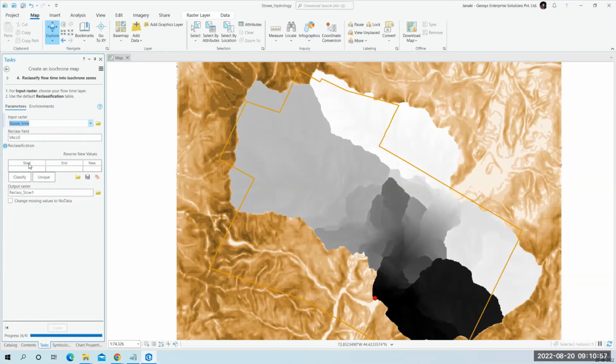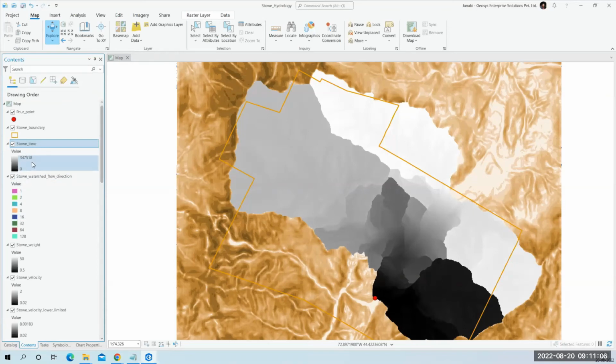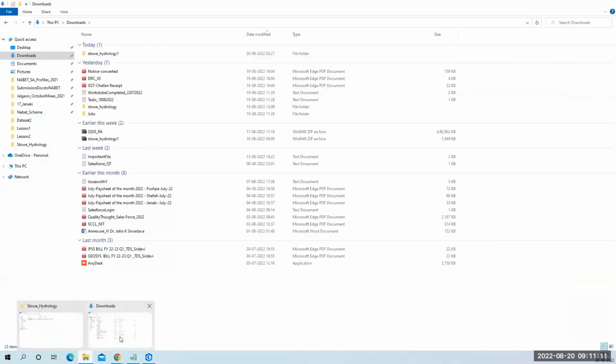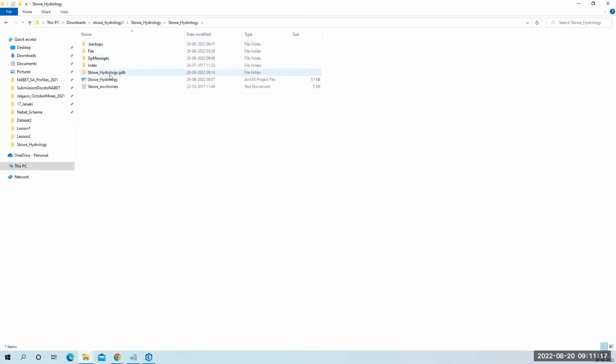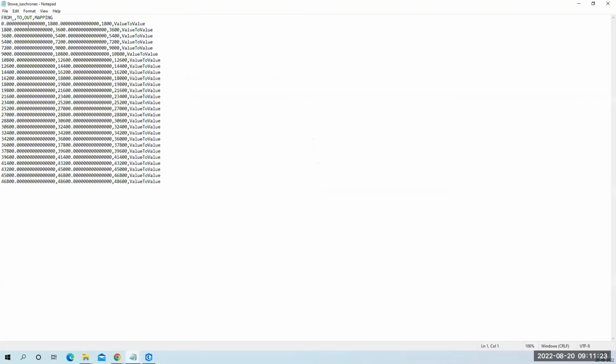And then here it is asking me to reclassify it. So how do you reclassify all these values? You can give a range like 0 to 100, 0 to 1000, 1000 to 2000, like that. And we have already got that range. So from 0 to 1800 seconds. It is value to value, you're going to give it here.